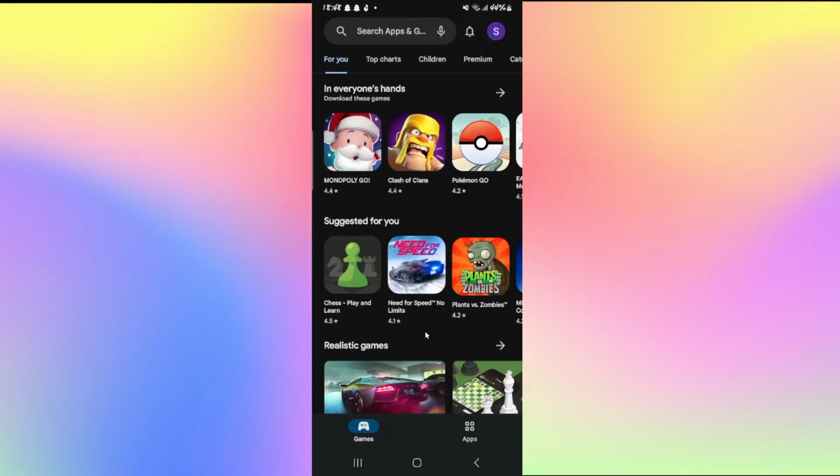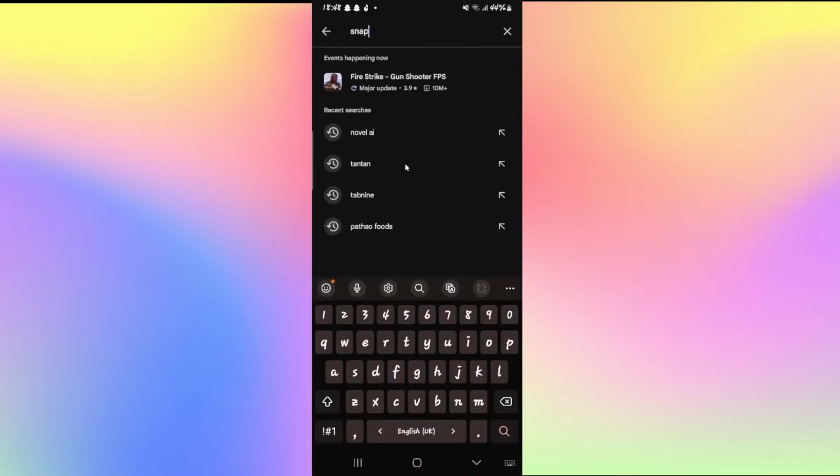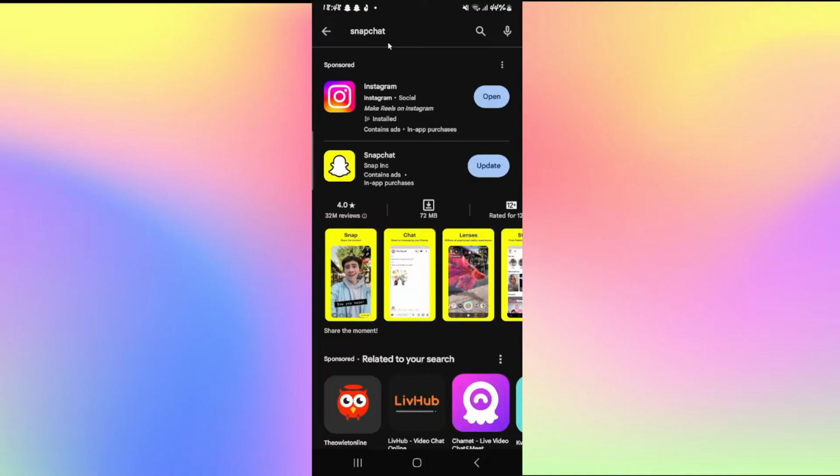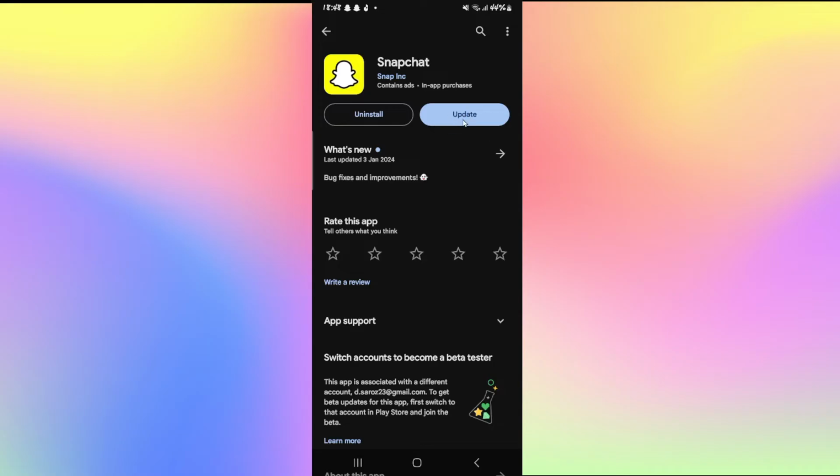First of all, open up the iOS App Store or the Google Play Store depending on your device, and then tap on the search box and simply type in and search for Snapchat. Once you start the search, you will be able to find the Snapchat application. Go ahead and tap on it and you will see the install button.